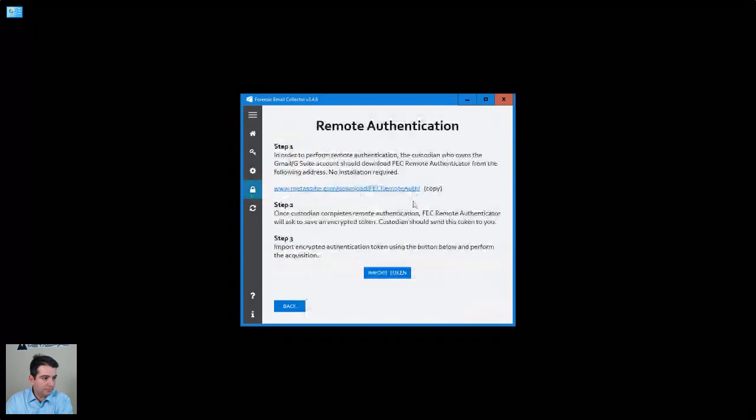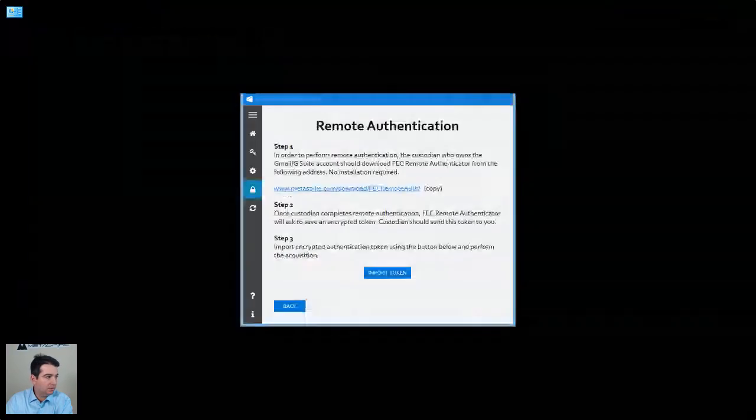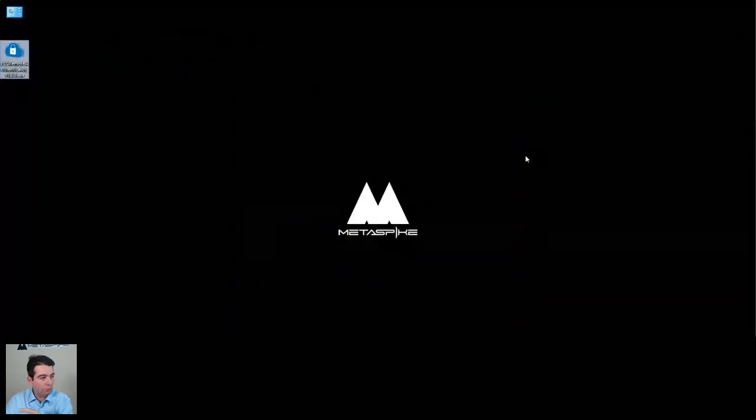So you can download this from the web here. Let me bring that into view, going into my other desktop. All right, so this is essentially a self-contained executable that does not require installation or a license. And this is something that you can give to the end user, the custodian, to run on their own computer to authenticate Forensic Email Collector application into their account. And this has a few benefits. Number one, they do not have to share their password with the forensic examiner. They just do the authorization and pass on an encrypted token.